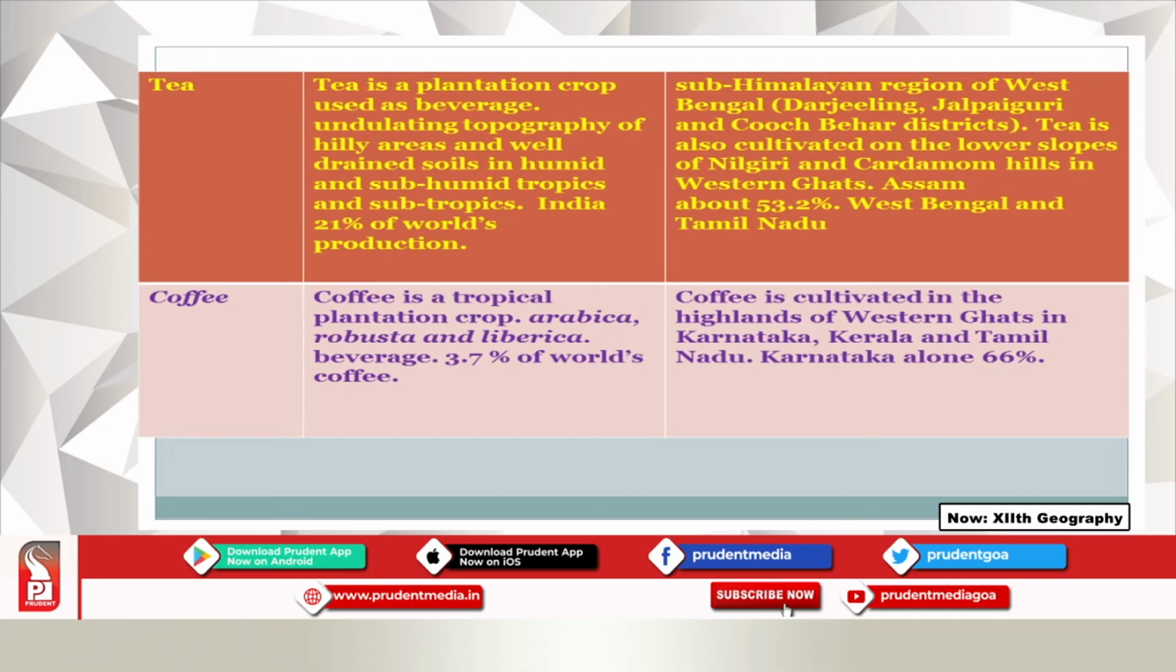Next is coffee. It is a tropical crop. India produces 3.7% of total coffee production in the world.